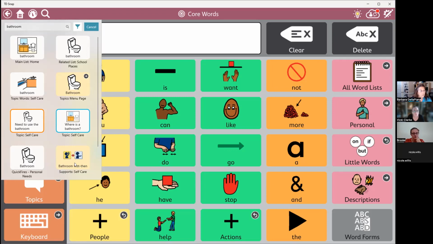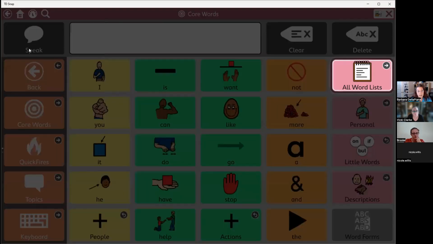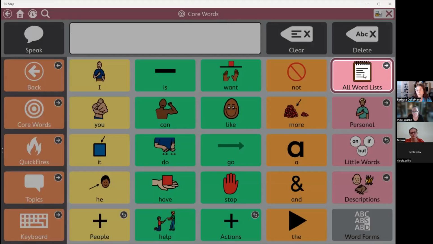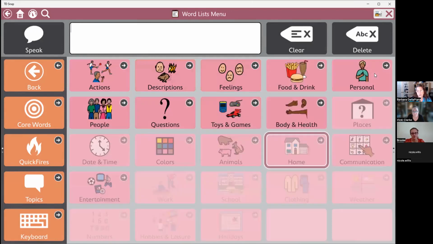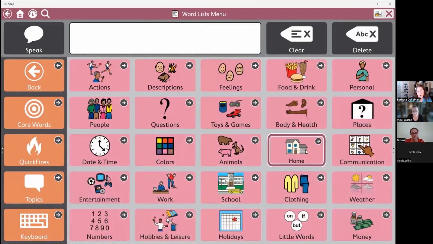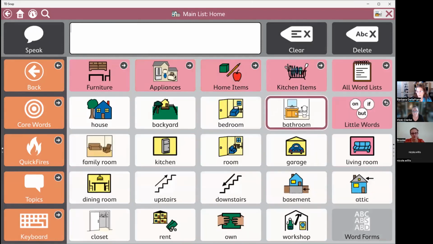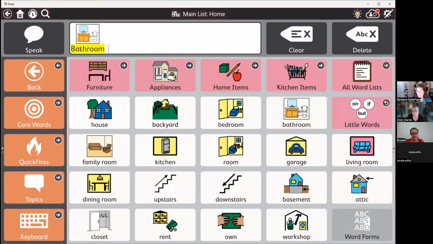And then here's the supports. So in this case, I want to go to the main list and I want to go find bathroom. So when you select it, it's going to give you a pathway. Here is your word list. It's under home. And here is bathroom. So it walks you through it. The more you do this, the more you'll remember where the words are.